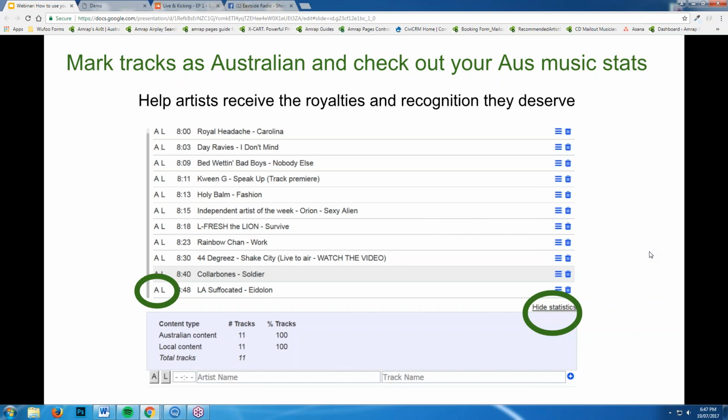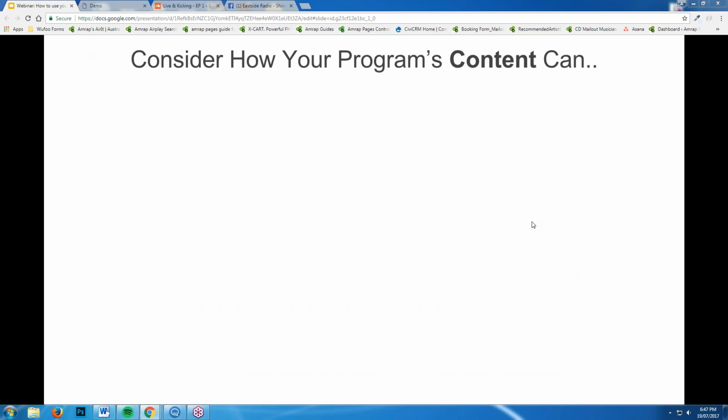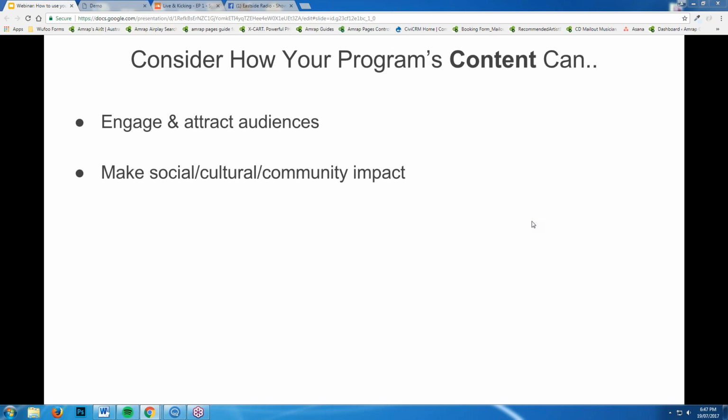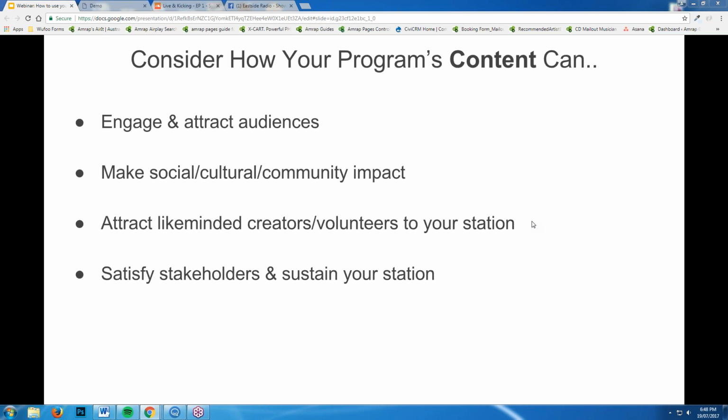So from that very, very brief overview, you can see there that there's a lot of benefits to you and to artists as well for using Amrap pages for your program. But fundamentally, Amrap Pages is meant to be a platform that is all about housing all of your on-air content in one place, which is your program page. So with that in mind, I really think it's incredibly important to consider how your program's content can do the following. Engage and attract audiences, make social, cultural, and community impact, attract like-minded creators and volunteers to your station, and also satisfy stakeholders and sustain your station.